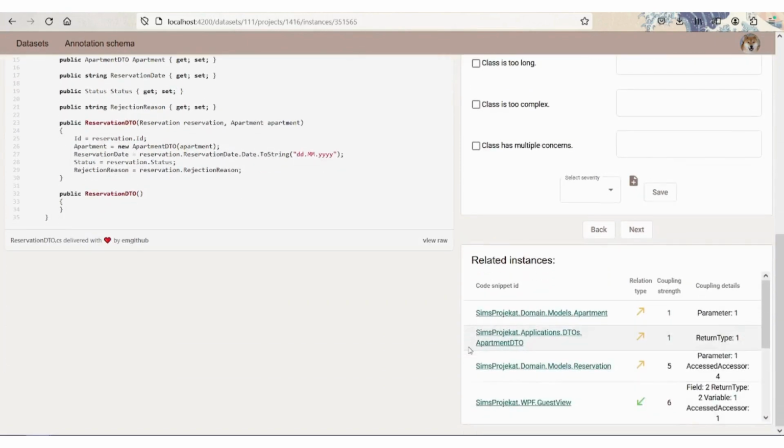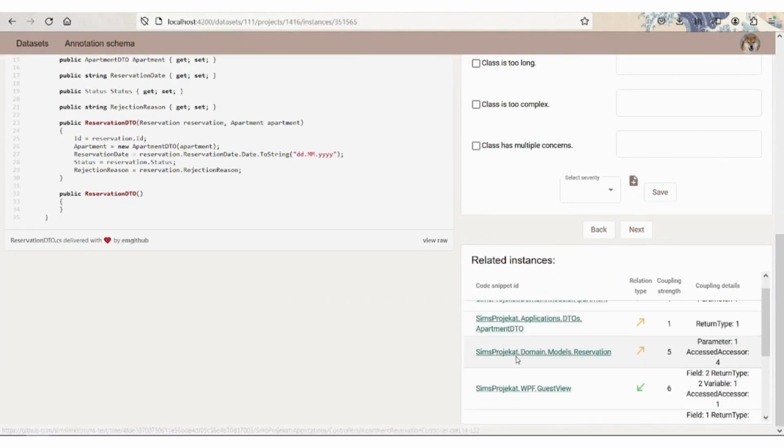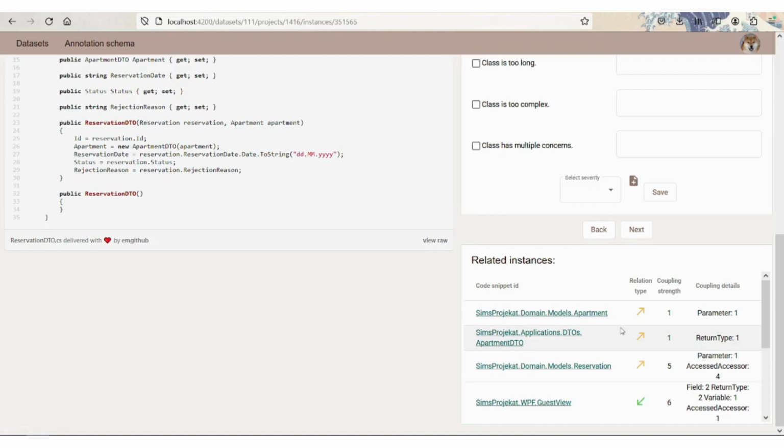Relationships between components can also be analyzed in this related instances table. All instances visible on the graph we saw a little earlier are also listed here. In addition to the relation type and the coupling strength, which are also visible on the graph, you can also see coupling details, such as how exactly these instances are related.